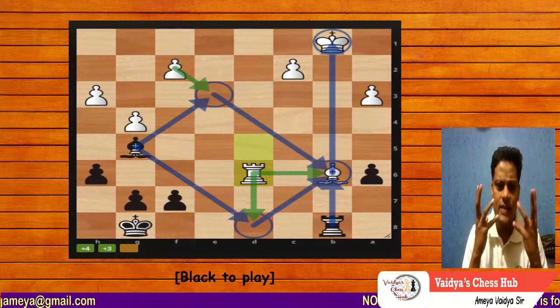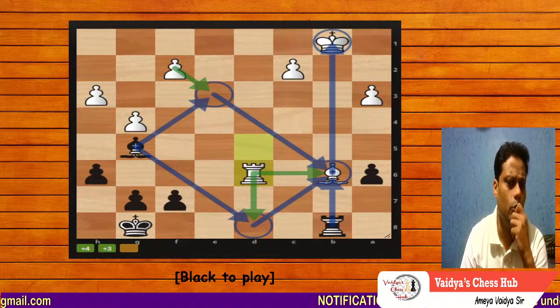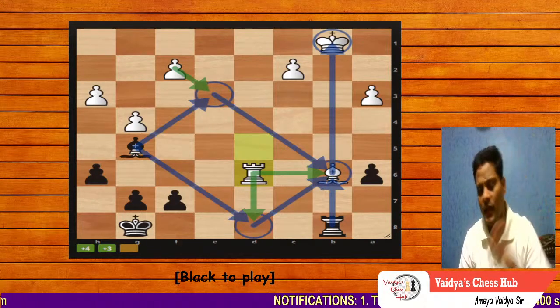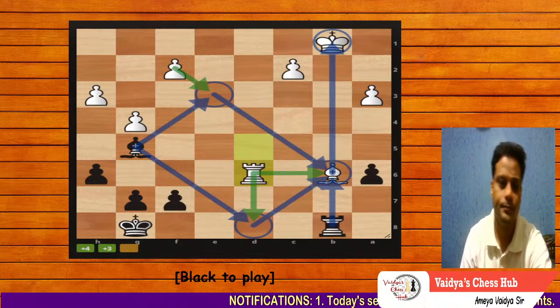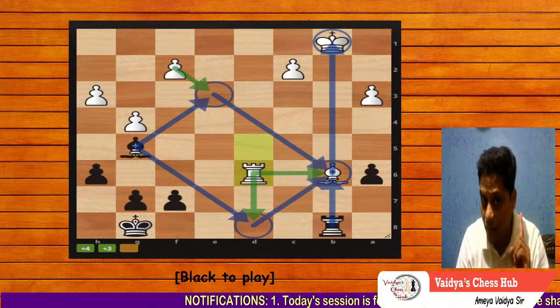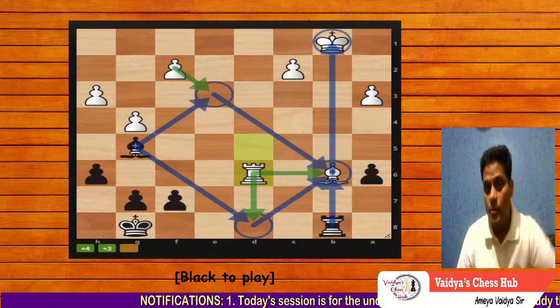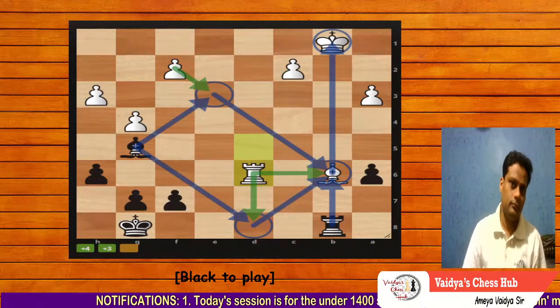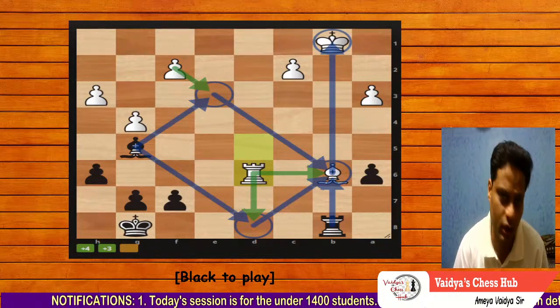So what exactly is it that we can do? Think about it. It's a very, very nice position. Bishop d8 will not work. And why? Because rook will take. Very nice, Aritra. Very good.